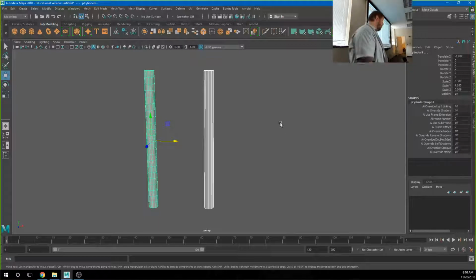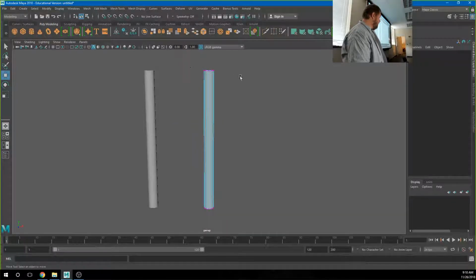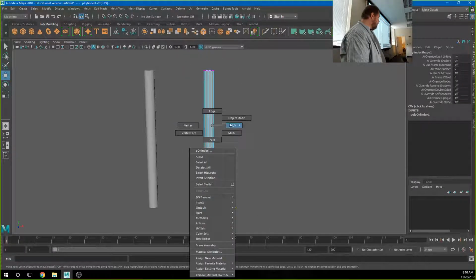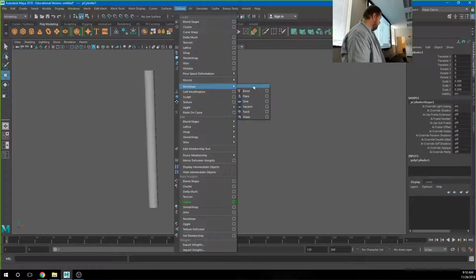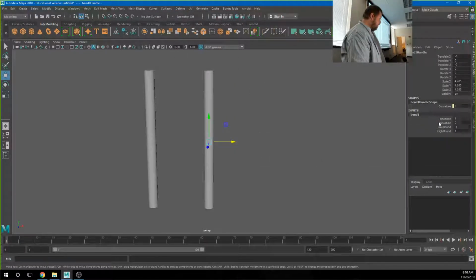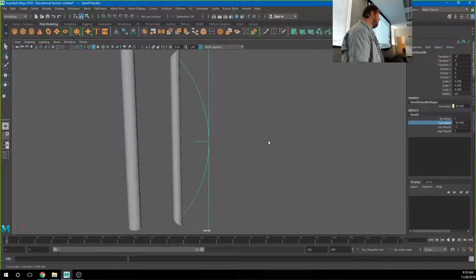We remember, hopefully, that if I select this object here, which is just one polygon tall, like the only vertices in this is on the top and on the bottom, if I add that bend deformer to this, right, I get something really messed up, right? Because there's nothing to bend. There's no vertices in there to manipulate.